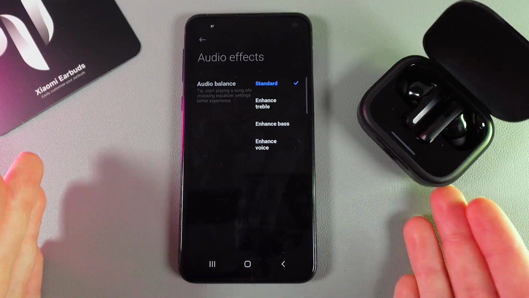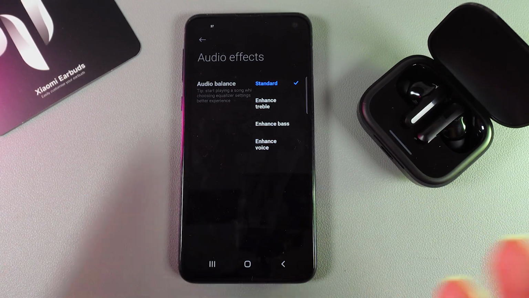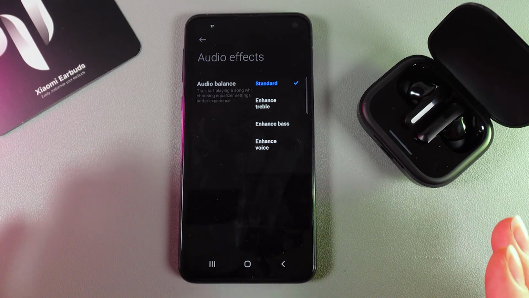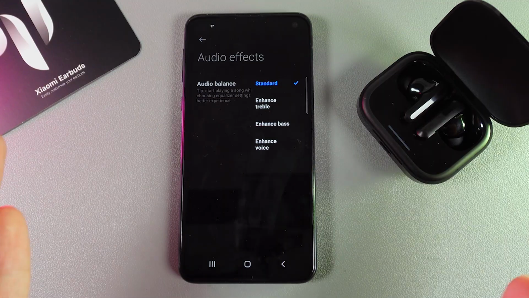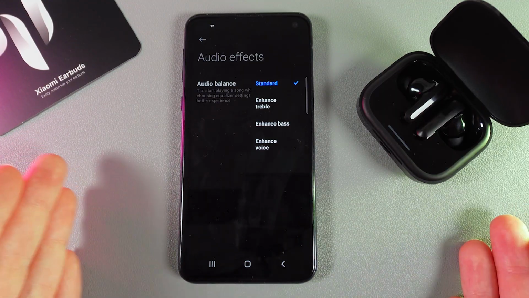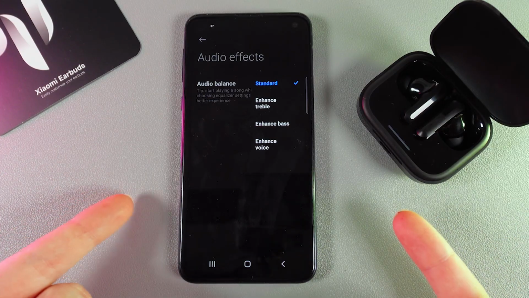The voice is kind of understandable. This will enhance the vocals and you'll be able to enjoy the vocals at 100%. And treble is mostly used for more instrumental songs like jazz or any similar genres of music. So which one to choose is only on you.